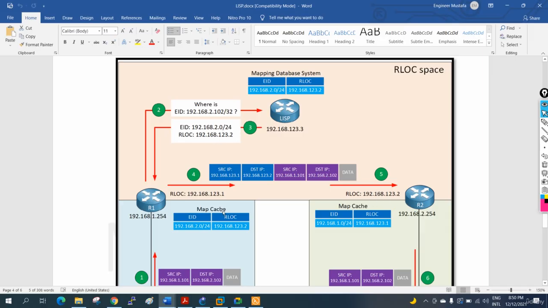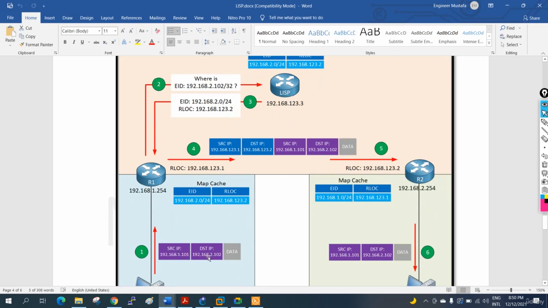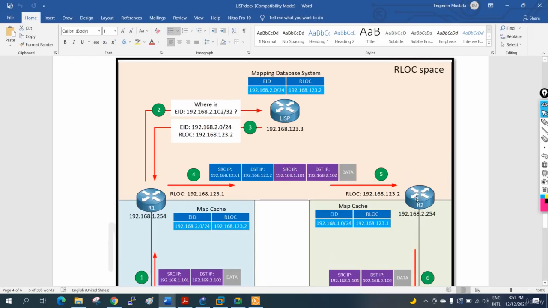If you see, I have here source IP, destination IP, but here I have these two extra things. Adding is nothing but encapsulation. If we are adding something to our packet, we call it encapsulation. If we are removing that information, whatever information we added, it is known as decapsulation. So here we are adding the information, like this router information, RLOC information.